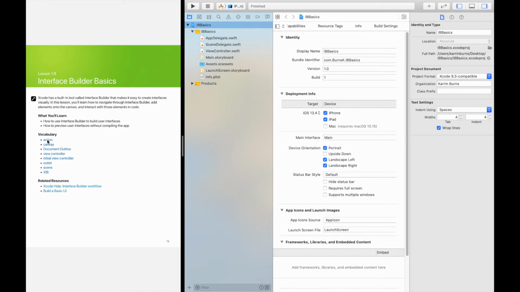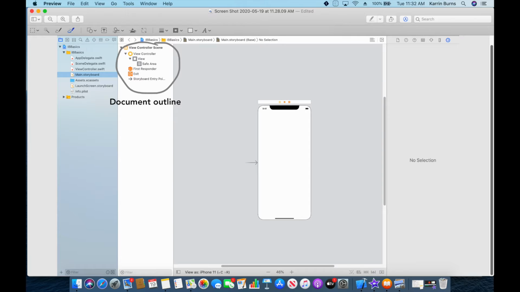If you go to the project and open up main.storyboard in the navigation area, we see first on the left-hand side the document outline, which shows a list of all the scenes and UI elements that we have in this storyboard. Whenever we add a scene or any element, you'll see it here.